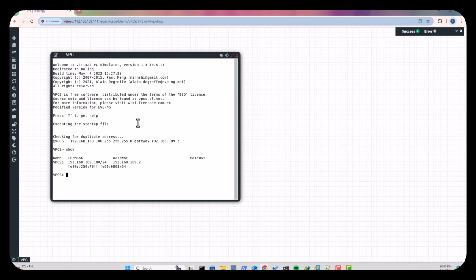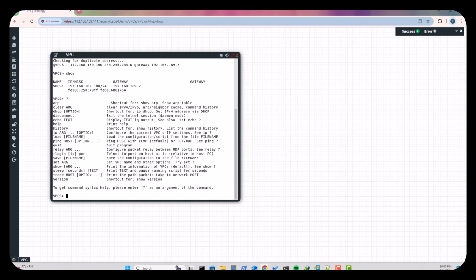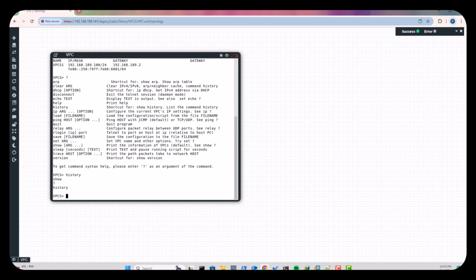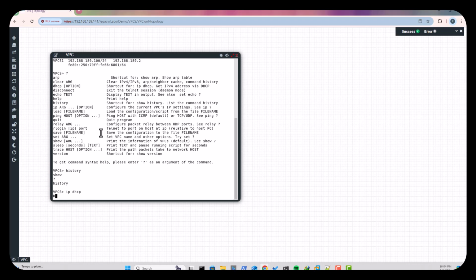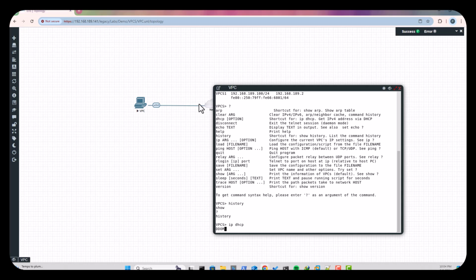One more thing to notice over here is that if you look into this list of commands, you can also look at the history of the commands from the beginning of this session. What were the different commands we executed? Let's say if I want to use DHCP again, I can still use IP DHCP, and of course we can save this configuration as well.